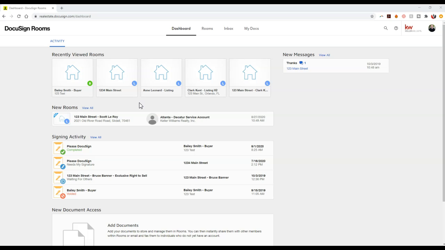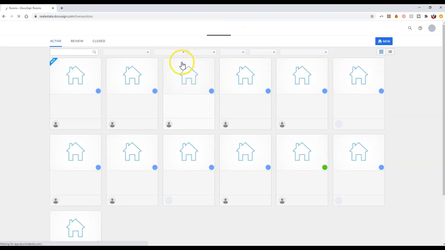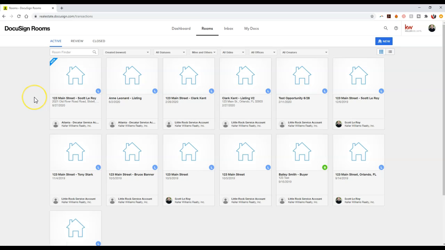So what you'll want to do is first go into realestate.docusign.com to access your DocuSign account. And of course, you can also go through the opportunities first to then access DocuSign in the back end too. Once we're in here, we can now view our rooms. Here are our recently viewed rooms, or I can always click on the rooms option up at the top to see all the different rooms I currently have accessible.